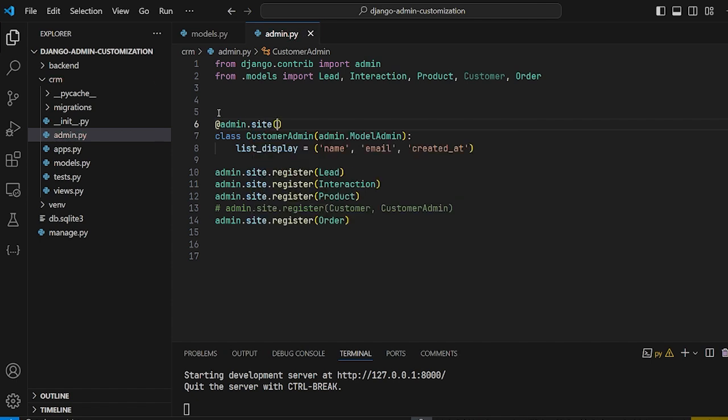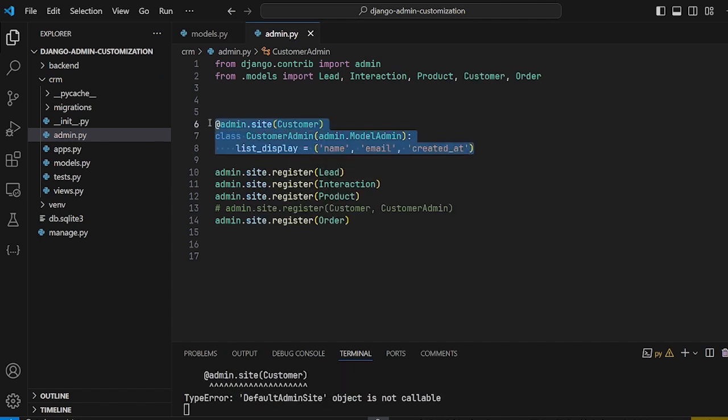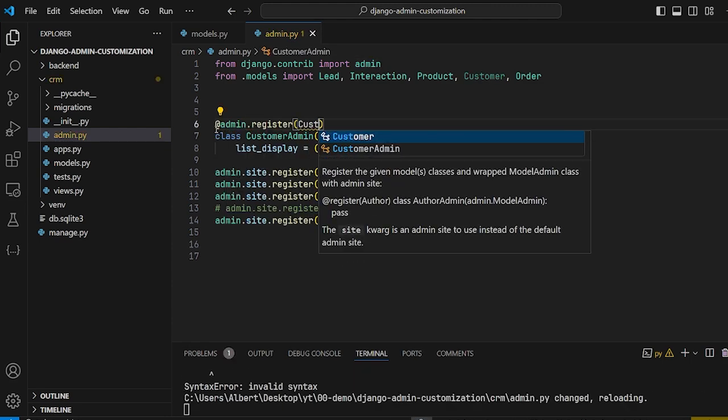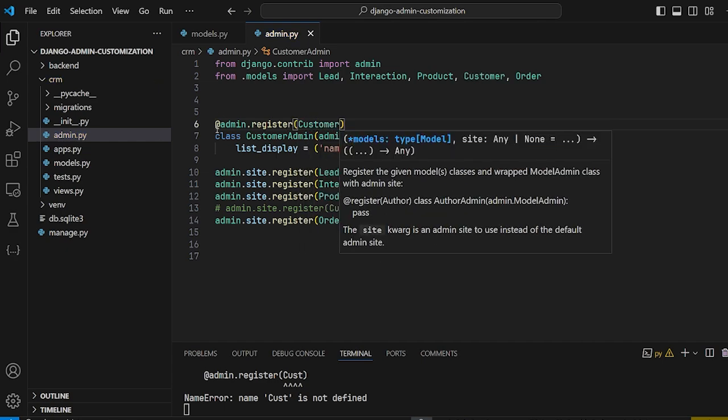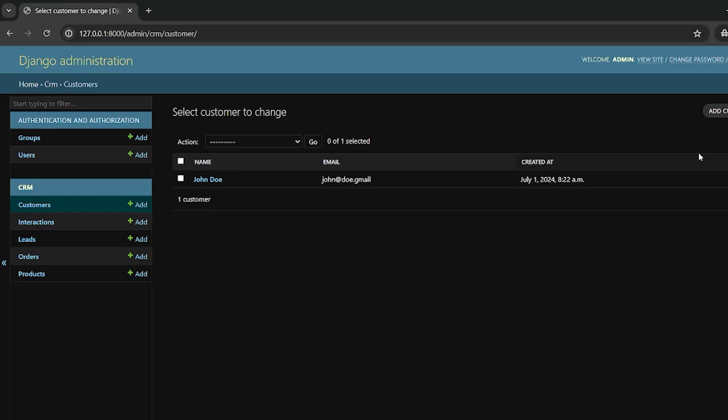We can also use a decorator, and this decorator is the admin.register and then the model itself. So this should have the same effect.